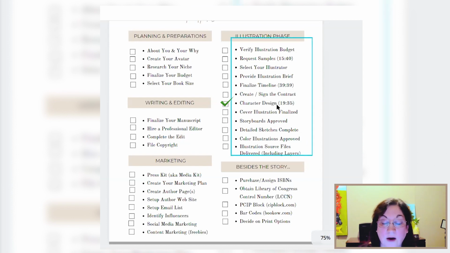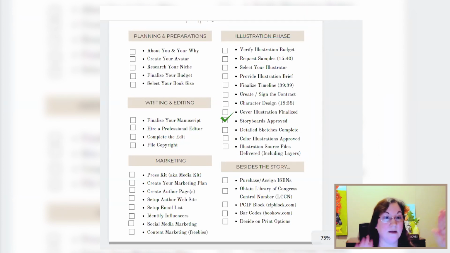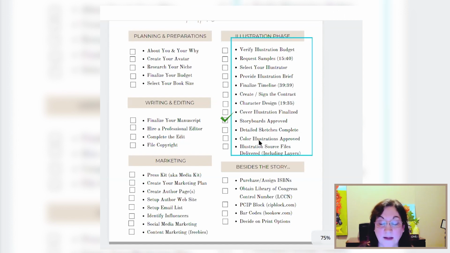Once you get through here, that's when it's full speed ahead with your illustrator. You go through character design, cover illustrations, and storyboards, which really is just the flow of your story in a very sketch-like way, very high-level sketches, nothing too detailed, just to get you to the point where you understand what's going on and you're on the same page with your illustrator. Once you feel good there, you're going to get detailed sketches. You start seeing color coming together. And then final illustration source files.